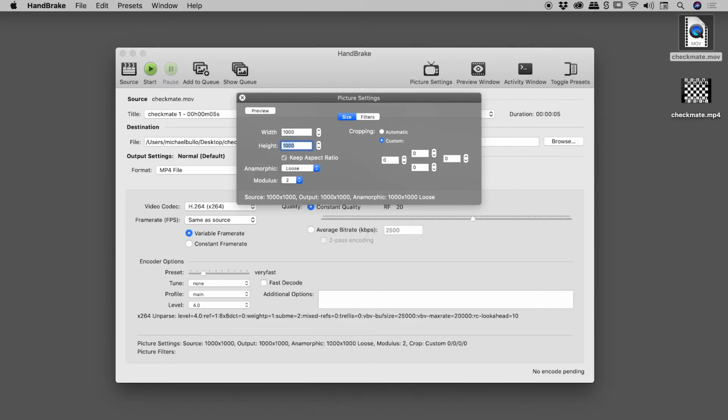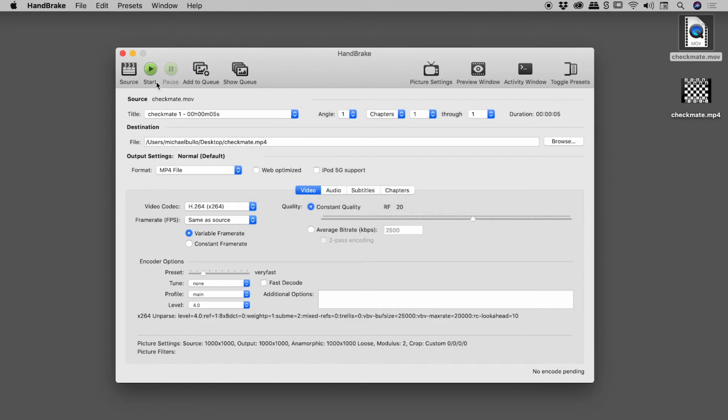And now I believe everything is okay, and we can double check that by seeing down here, source is 1000 by 1000, output is now reading 1000 by 1000. Fantastic. So I'll just close up the picture settings dialog box just here. And if I were now to click on start to kick off the conversion process, I would now indeed get an MP4 that is the correct size and it has the black internal border.